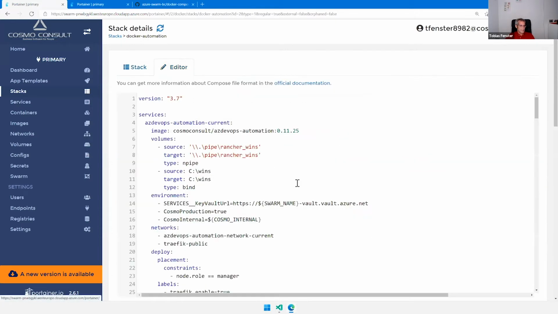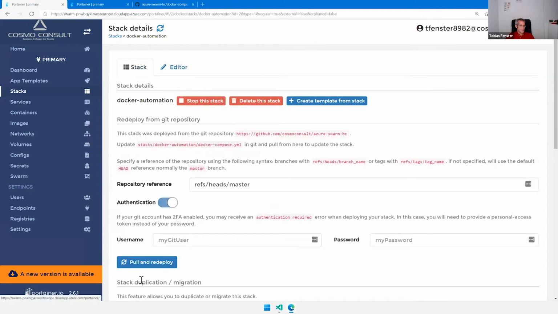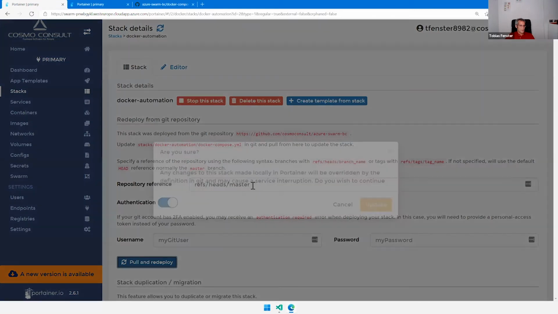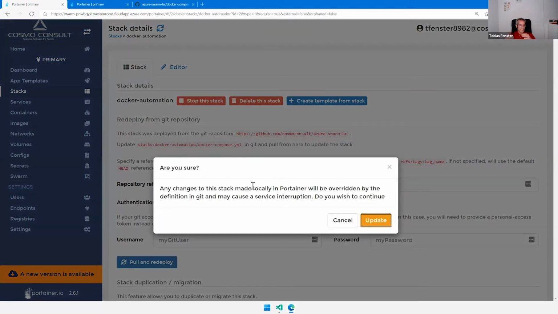If I click on the editor here, you can see the exact same file. So I also, if I want, can make manual changes here. But if I later go in here and say pull and redeploy, I'll do this once just to show you the message here. It tells me that any changes that I made locally will be overridden. So if someone goes in here and makes a change, or we tell them to make a change because we want to test something, as soon as they do the redeployment, we always know they're in a clean state, on the same version that we want to have.